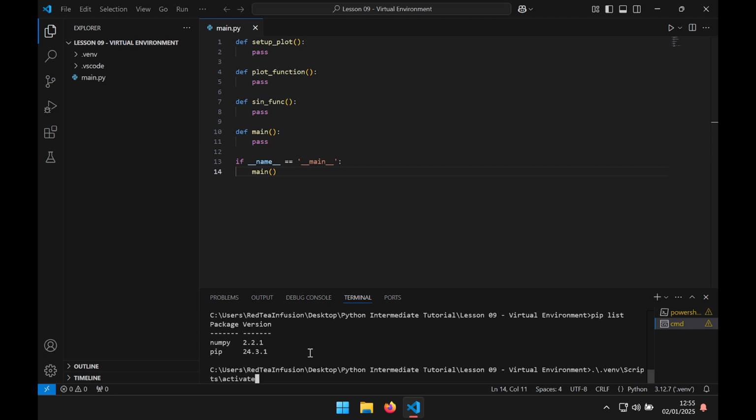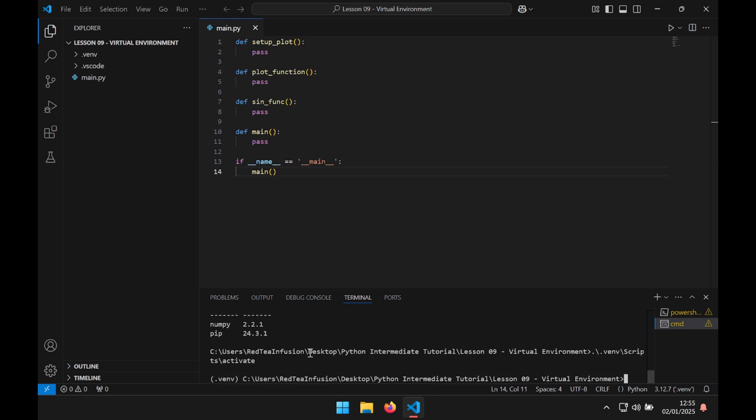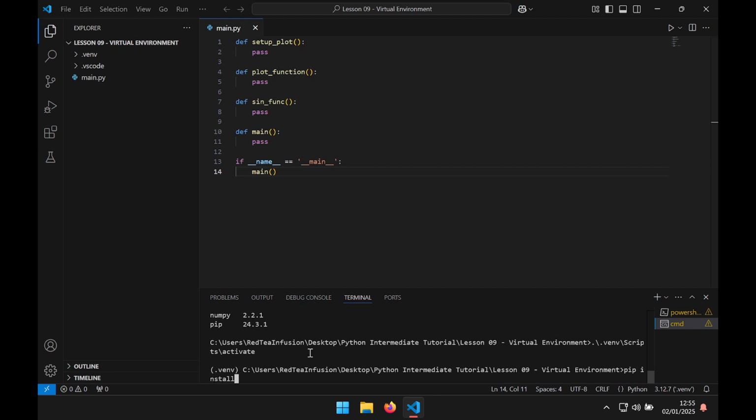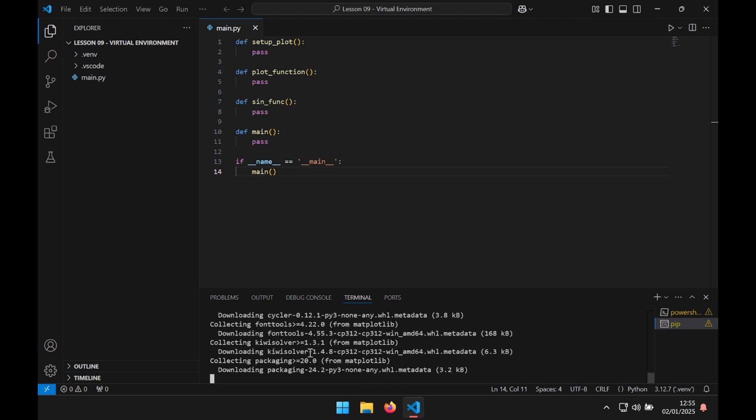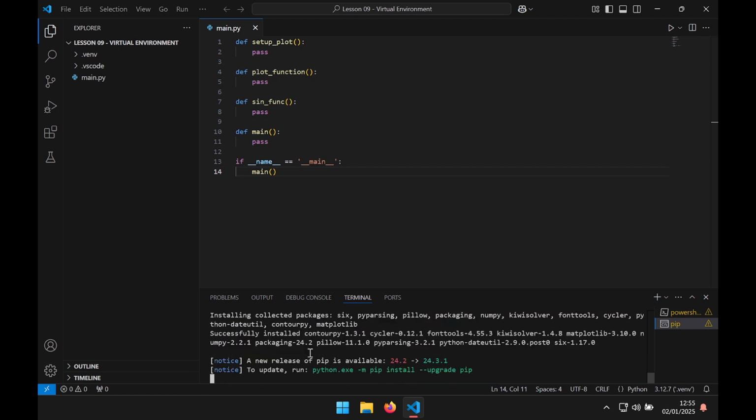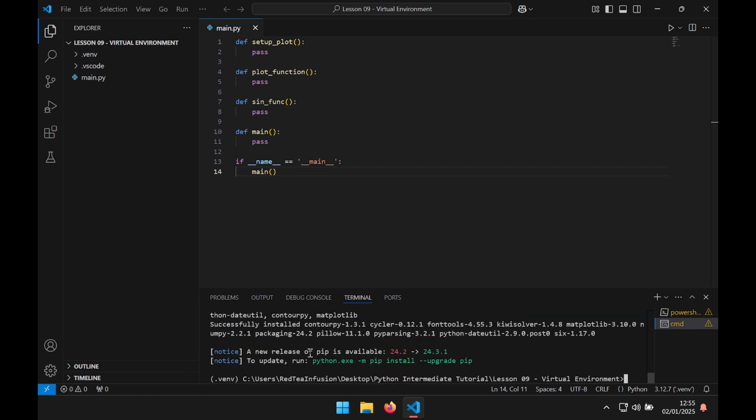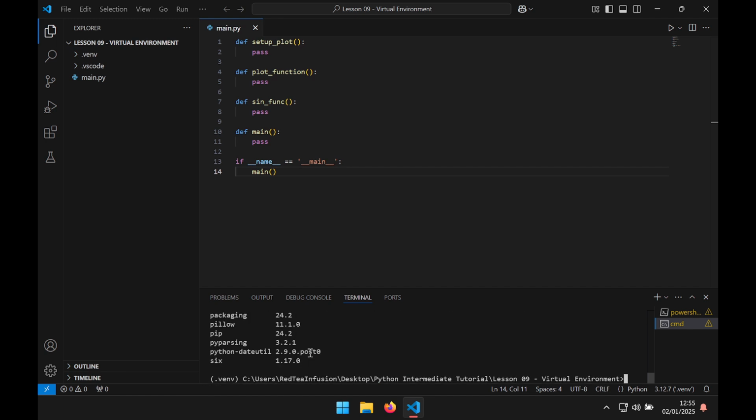Now let's reactivate it and let's install two new packages. Pip install numpy matplotlib. Push enter. You should see something like this. And then let's test it. Pip list. Okay, we obtain a lot of packages. Now let's create the Python program.